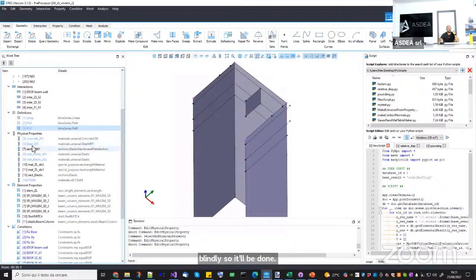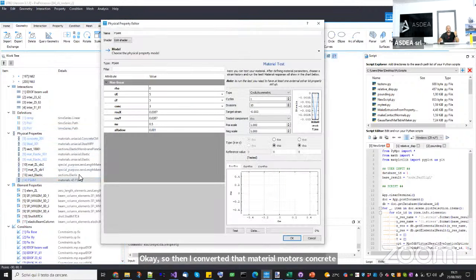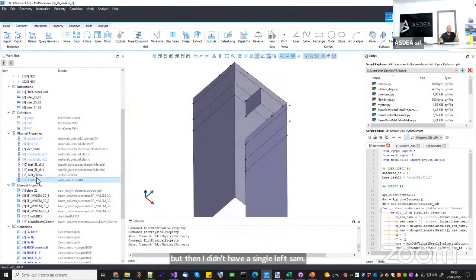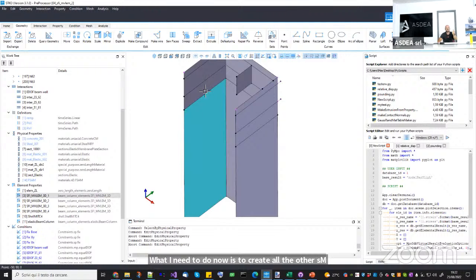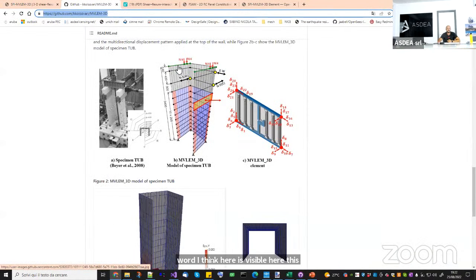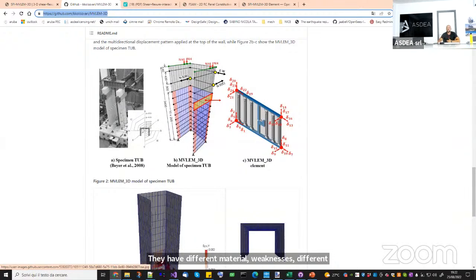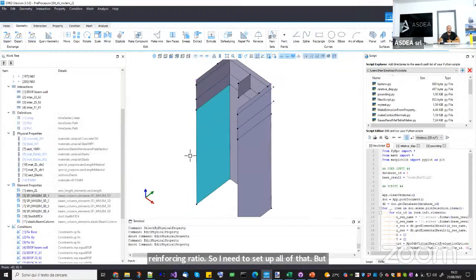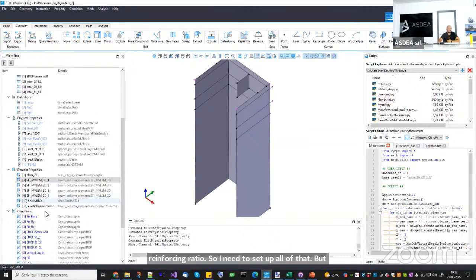Once again, I started from the MVLEM. Okay, so then I converted that material model to a concrete, but then I didn't have time, so I created a single FSAM. What I need to do now is to create all the other FSAMs, because there are different portions of the wall. I think here it's visible, these different colors have different material thicknesses, different reinforcing ratios. So I need to set up all of that. But this is just to show people how they can do it.